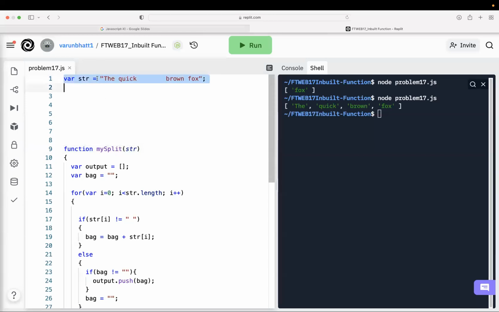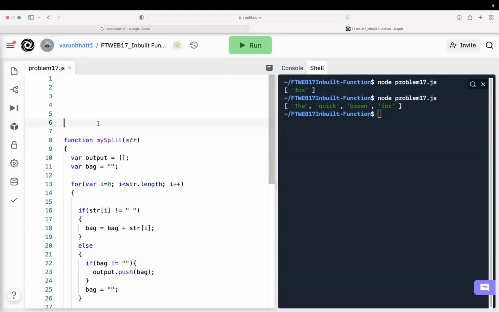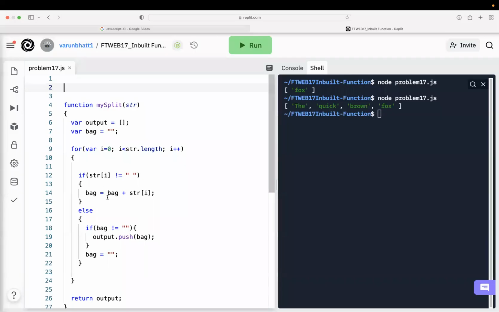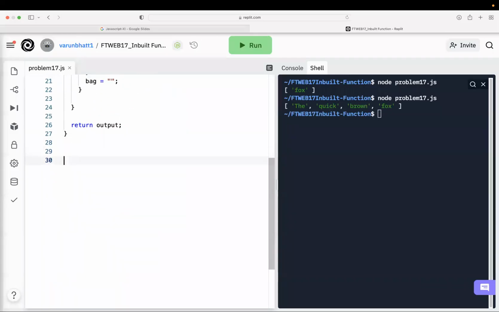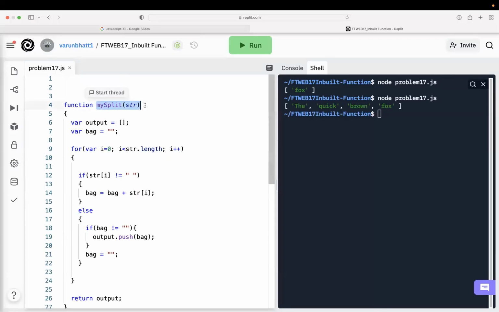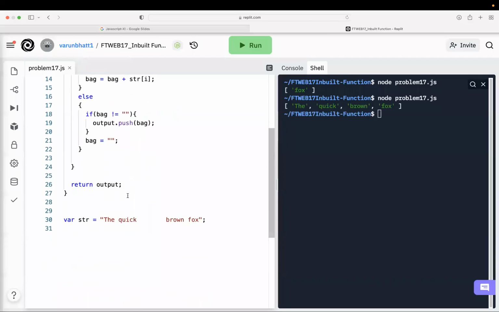After this, I will send my string using str. And here if I print my split, this is the function I'm calling, console.log. Don't worry, it is just the first time you are learning these things today. Eventually you will get comfortable.